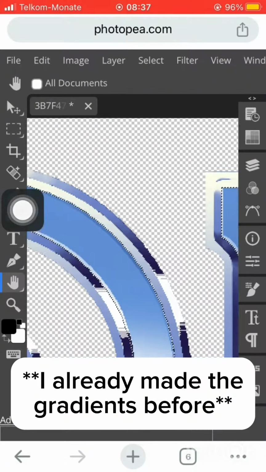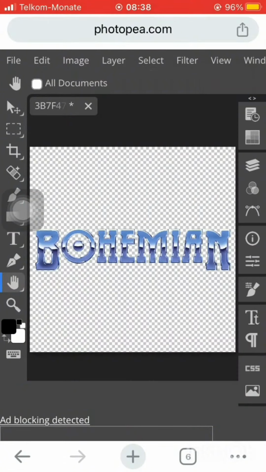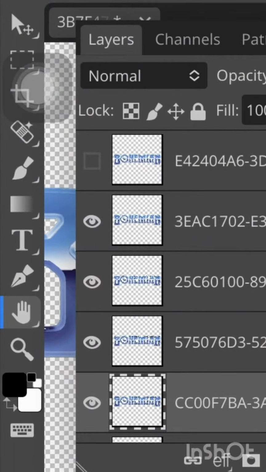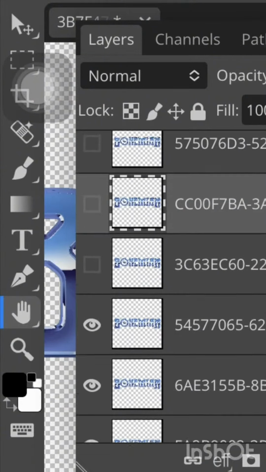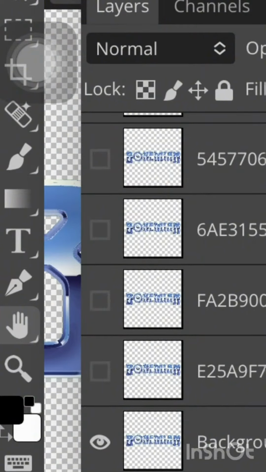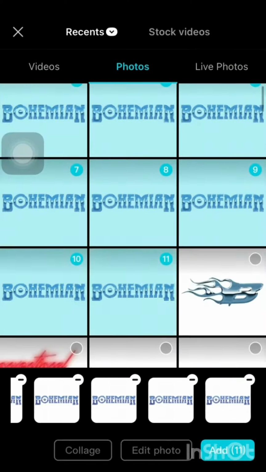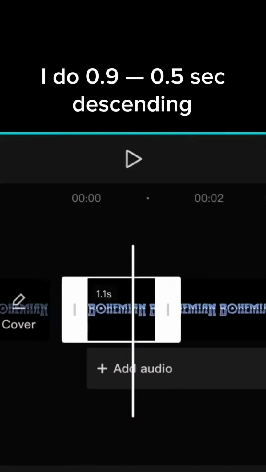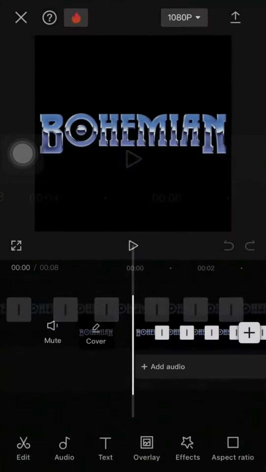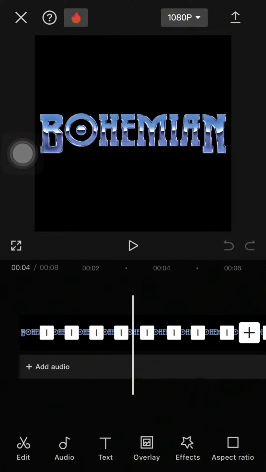Now watch this cool process of how I made this 80s chrome effect. You layer all your frames, and as you can see, it sort of moves around when I keep hiding each layer one after the other. You export all your frames into CapCut. Line them up. I usually cut them down from 0.9 down to 5 for some reason. Now, you have a little motion going on there.